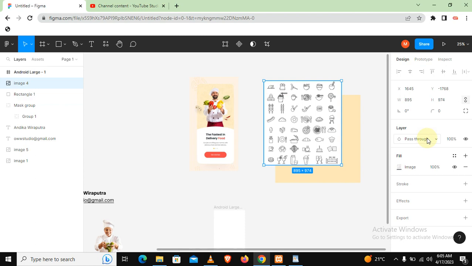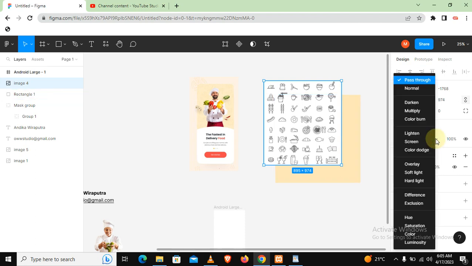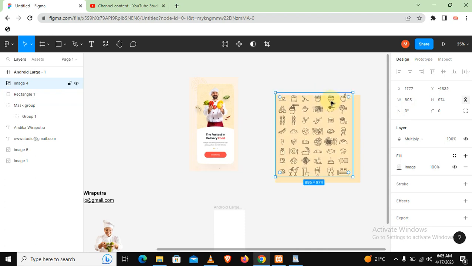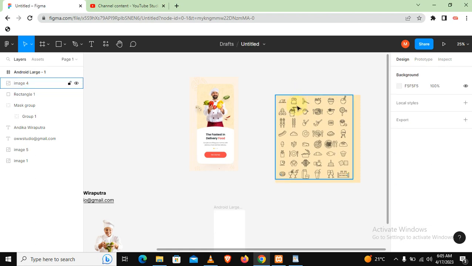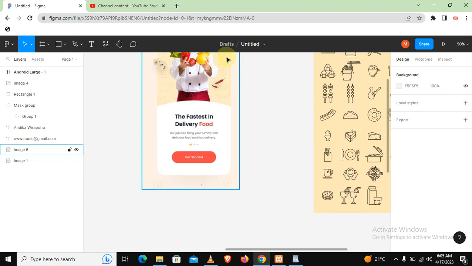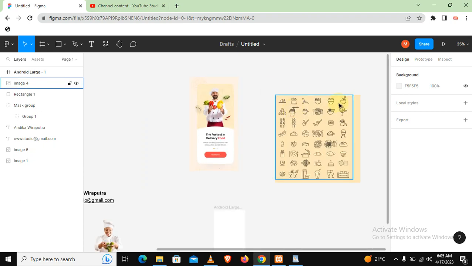Let's check here the pass through, and then here let's try multiply. You see, as you can see, it feels like this picture didn't have a white background. Obviously this is not going to be the same as this one, because if we look at this one, the color is not black, so ours is just going to be a little bit black.